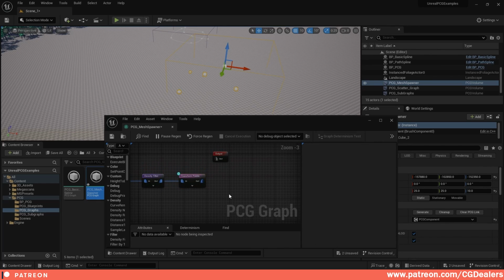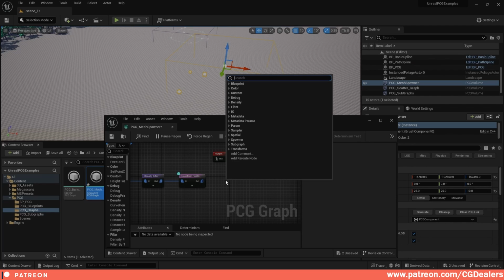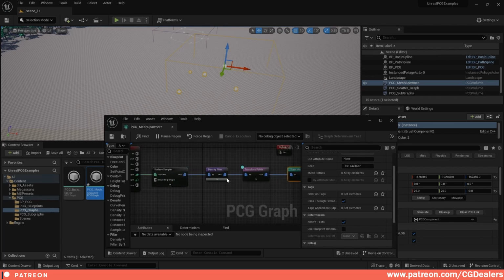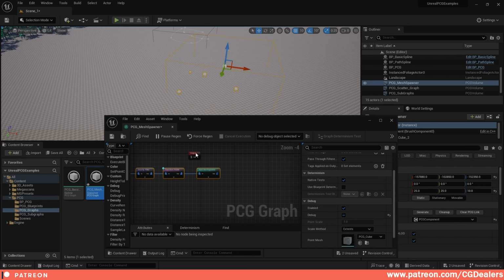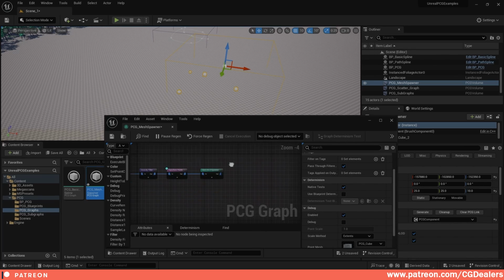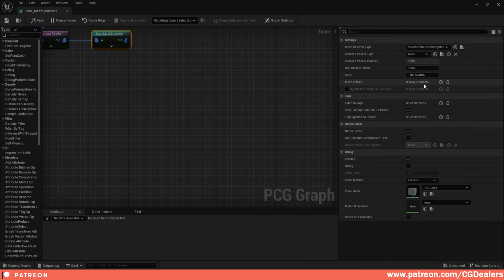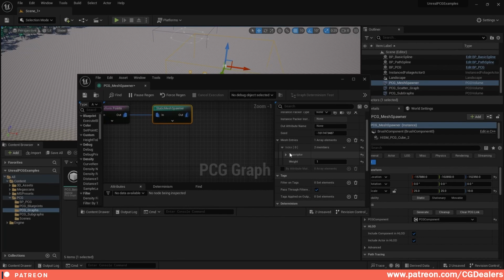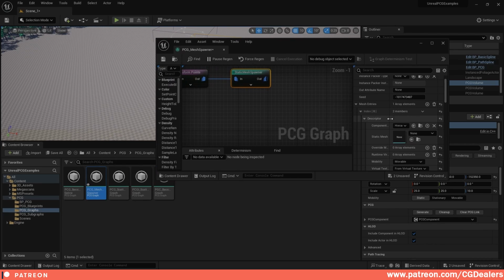And the next thing is, let's start spawning the rock. So I'm going to right click and search for static mesh spawner. Static mesh spawner. This is the node that will start spawning meshes onto our landscape. Let me move this a little bit up. And here from the mesh entry, I'm going to add my rock that I want to spawn geometry on it. So I'm going to open the descriptor over here.